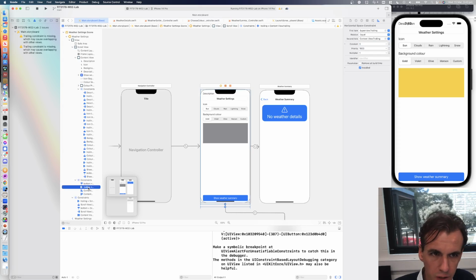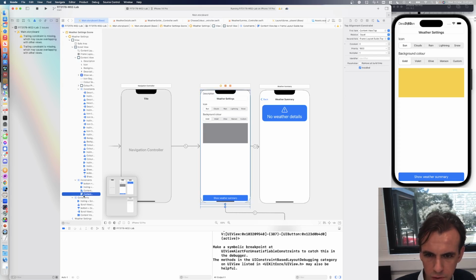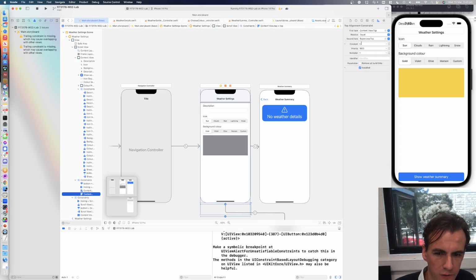Okay, so that's the bottom. Let's have a look at the trailing one. The trailing one says it's the content view to the super view with 0. That's fine. Let's have a look at the leading side. This is content view to frame layout guide. So again, it shouldn't be the frame layout guide, it should be the super view. So content view to the super view, 0, all good. This one to the top is content view, and again it says frame layout guide. So we only want our content view to be constrained to the super view. So we select super view, and we've got an offset of 0.